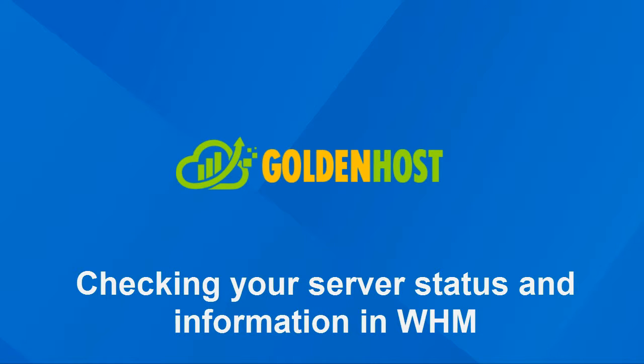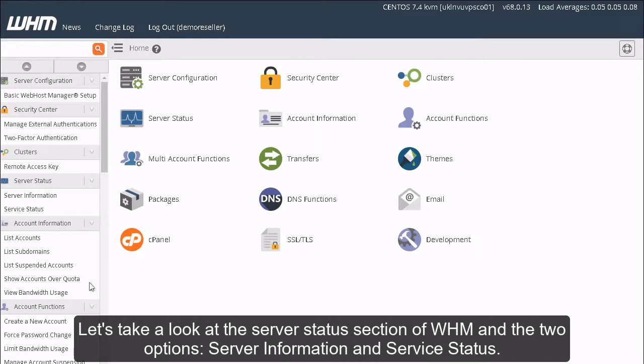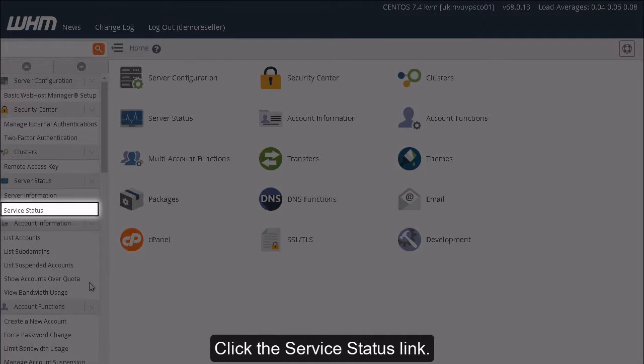Checking your server status and information in WHM. This demo assumes you've already logged into WebHost Manager. Let's take a look at the server status section of WHM and the two options, server information and service status. Click the service status link.